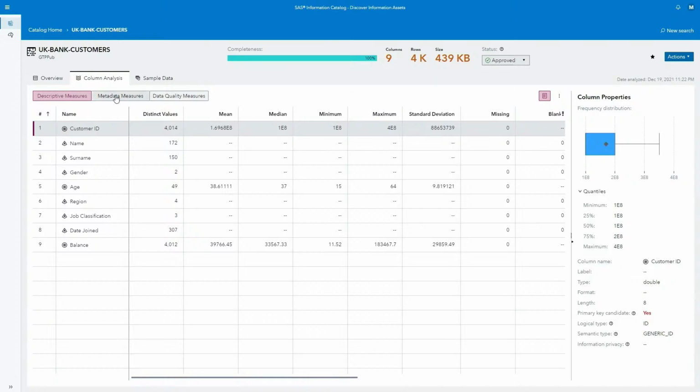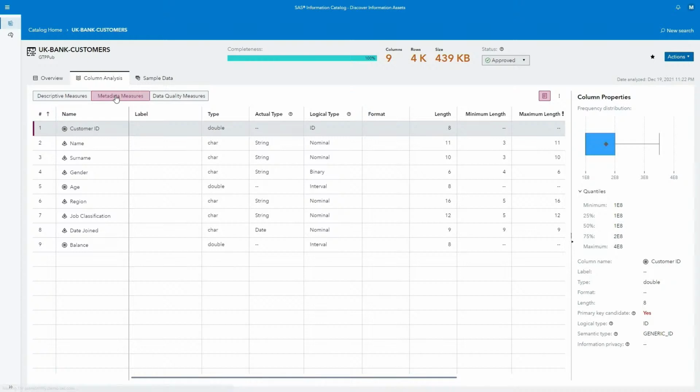I also have the ability to go over to the metadata measures. This is where I'm actually going to look at things like the type of data, right? And the length of the data. And it's going to tell me what it came in as and what it really should be. So for example, maybe my data type came in as a character, but I'm looking at a date field. So I need to know that that really should be categorized as a date type as opposed to a string type. So those are things that I'm going to be able to identify through the metadata measures.